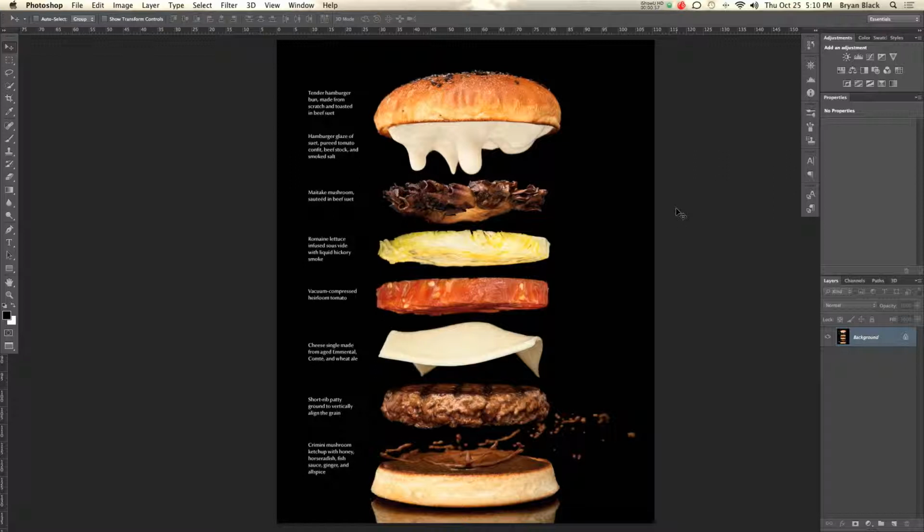Hello everyone, this is Brian Black here again, and today I'm going to talk to you guys about layers and layer blend modes. As you can tell, I have a picture here of different layers of what a hamburger looks like. I thought it was an awesome picture and a good way to show what we're going to be talking about today.